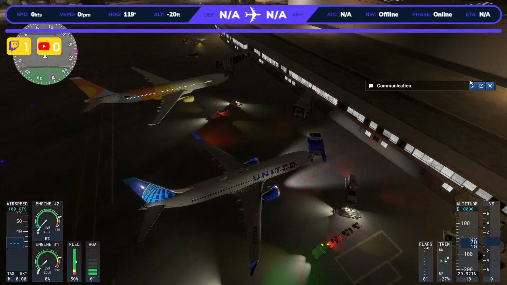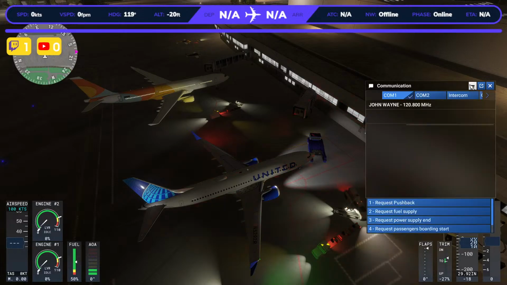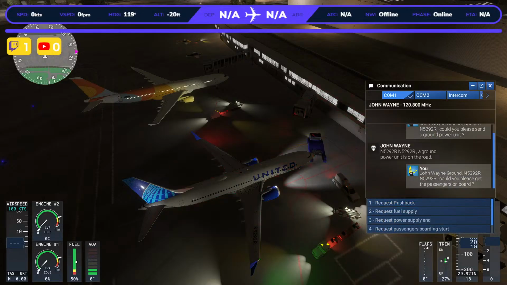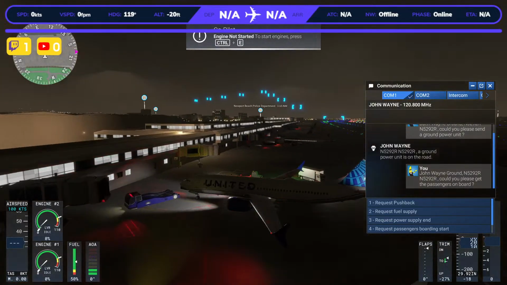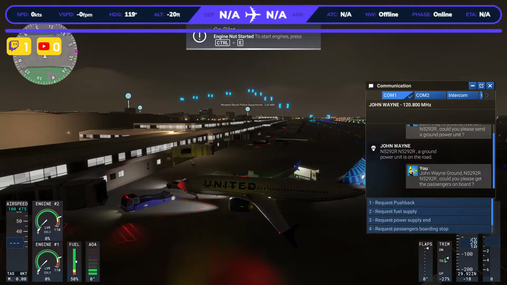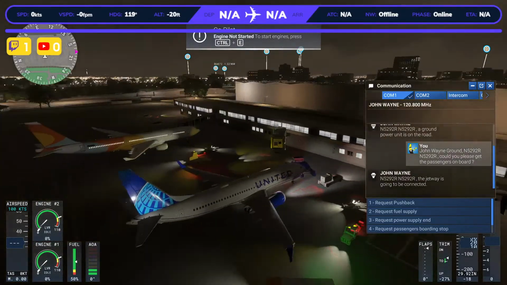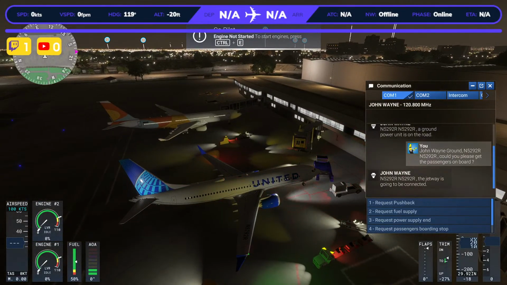Can someone just load up next to me? John Wayne, November 5292 Romeo. Could you please get the passengers on board? The jetway is going to be connected.